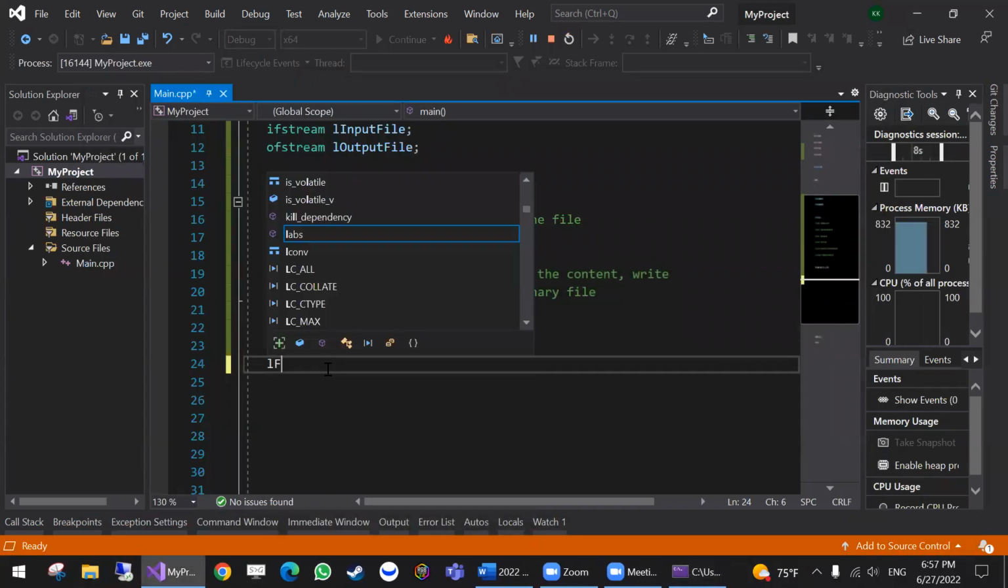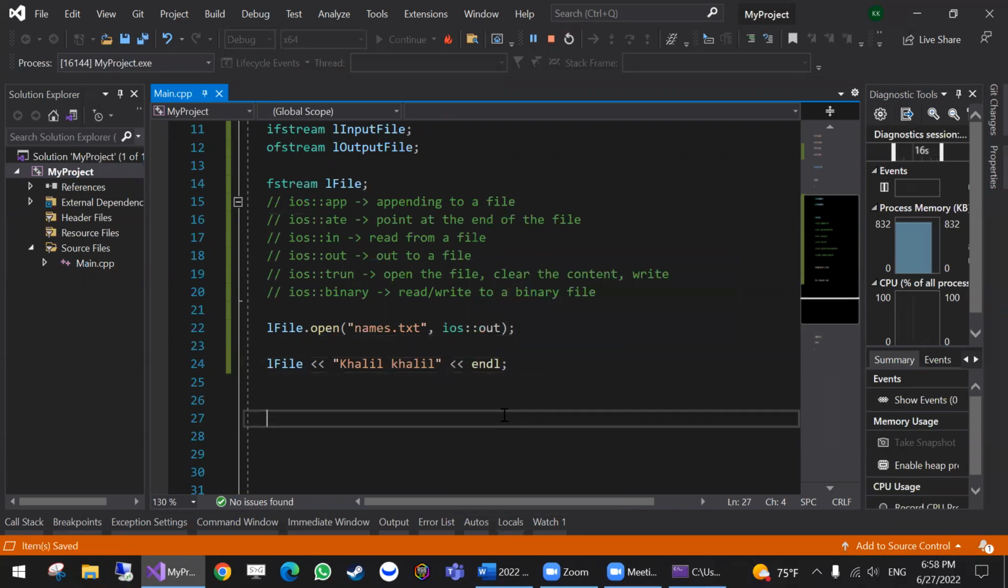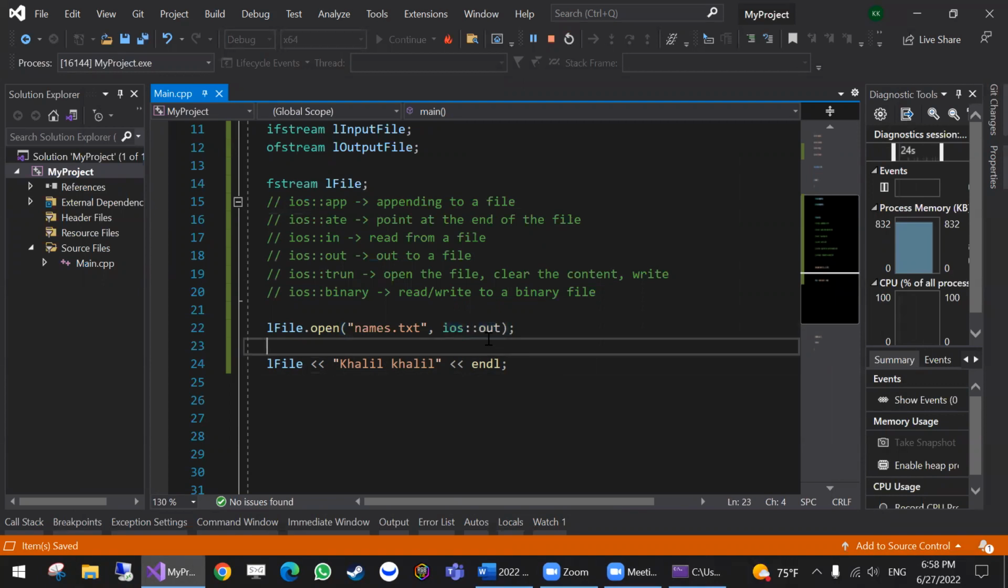I can say lfile, write something, for example, my name. I don't have to check if the file has been opened successfully because I'm in the out mode. In the out mode, this flag will cause the file to be created if it doesn't exist.